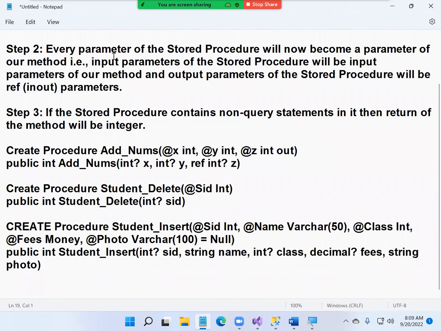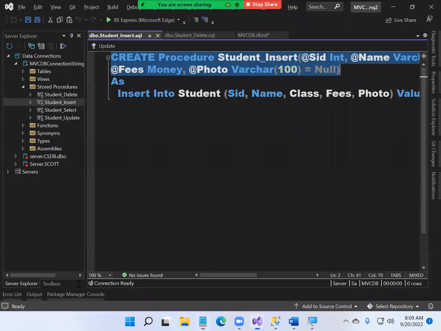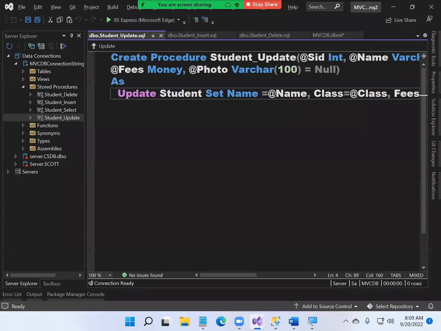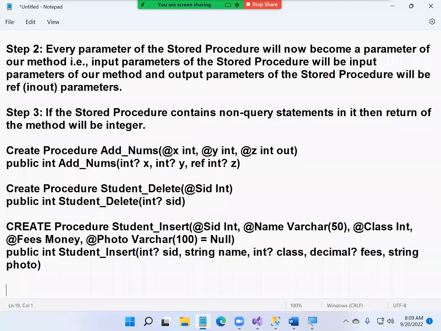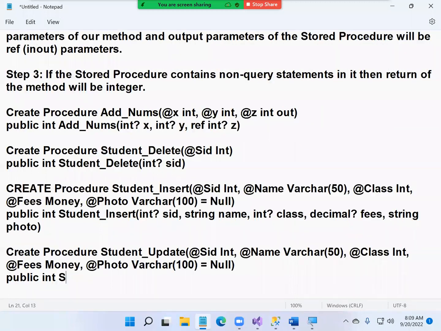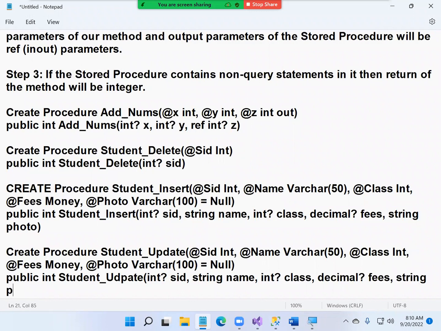Same way come to update. Come on, give a try with update also. No energy here. Why are you whispering? Public int student_update, int? SID, string name, int? class, decimal? fees, string photo. These are the methods that are created.